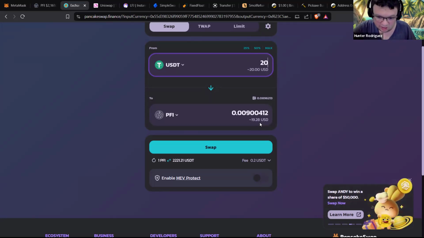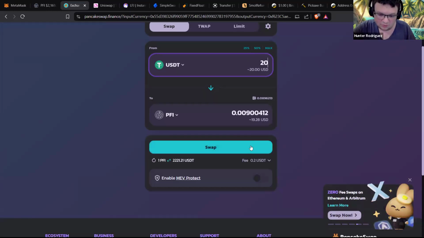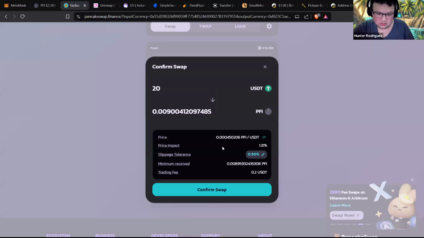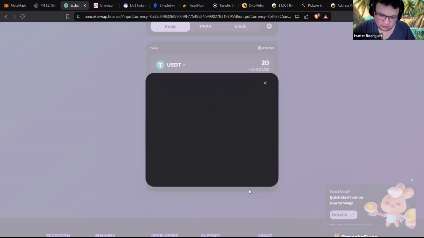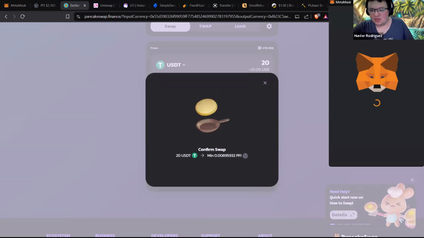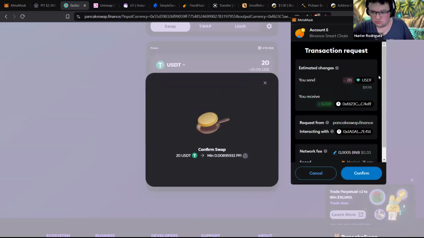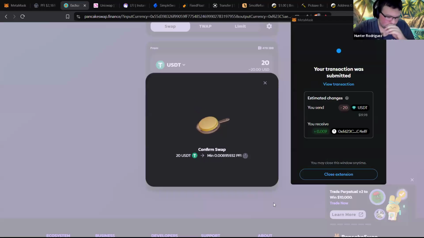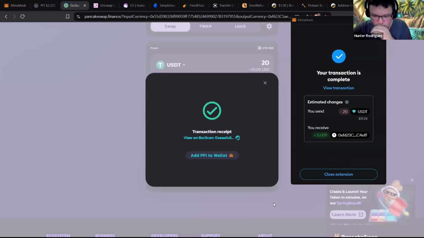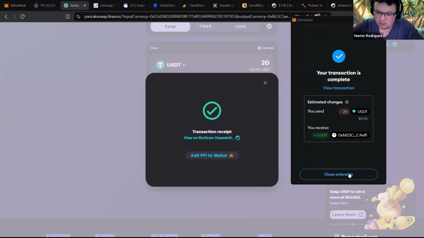And that's going to give me $19.28 worth of PFI. So I'm going to go ahead and hit the swap button, and it's going to ask me to confirm and give me this information again. So I'll go ahead and confirm. And MetaMask is going to pop up here, first with a transaction request. All right, and there we go. Transaction complete.